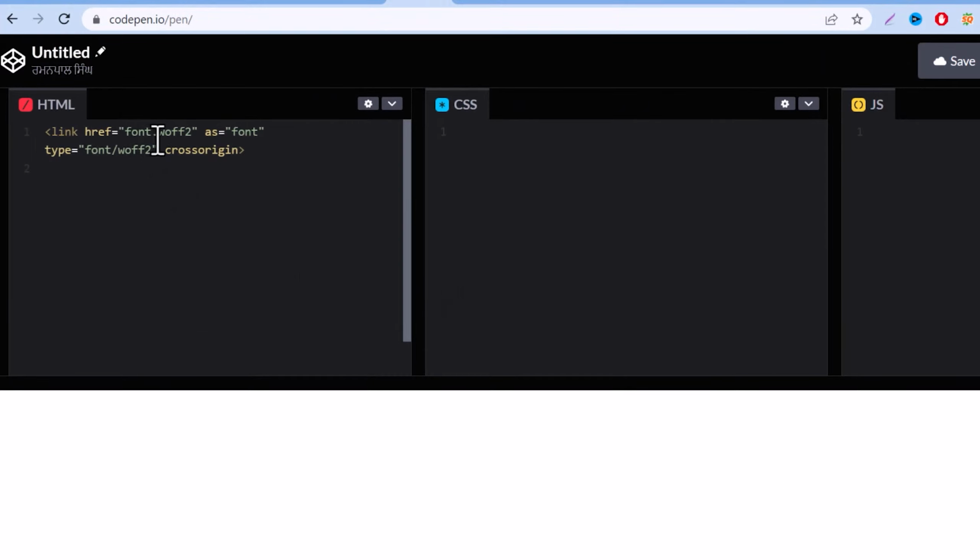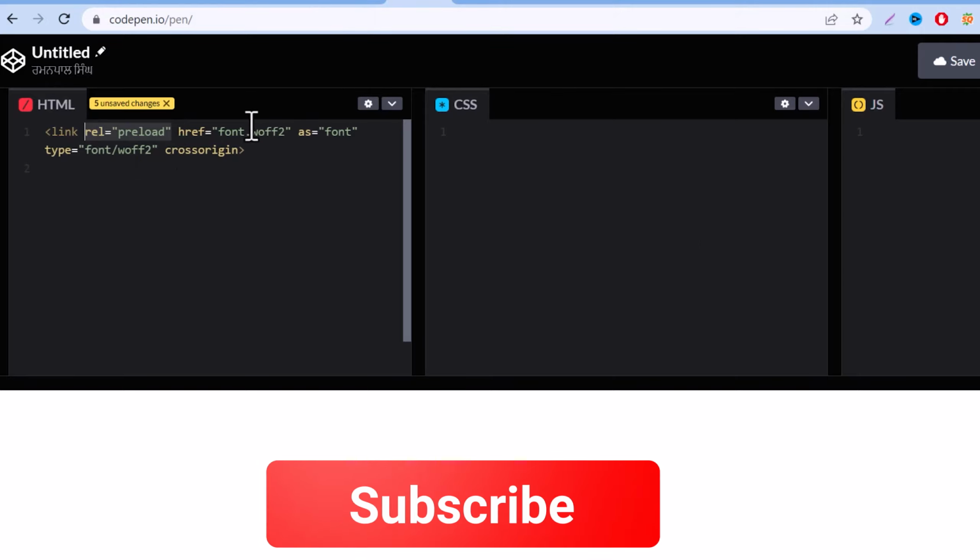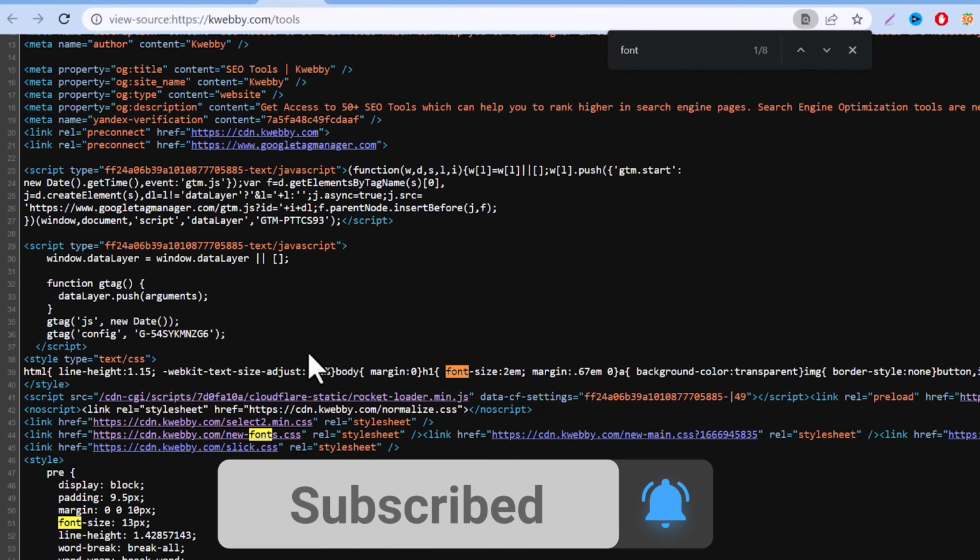You have an href to the font file, and you have a type of font, and there it is. To preload it, you need to add a preload tag to it, just like this: link rel="preload". It tells the browser to download this as fast as possible, so that it will not impact your website that much. This can be added to your CSS file also.